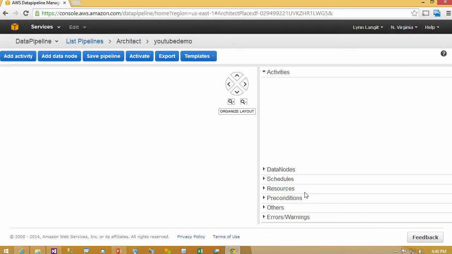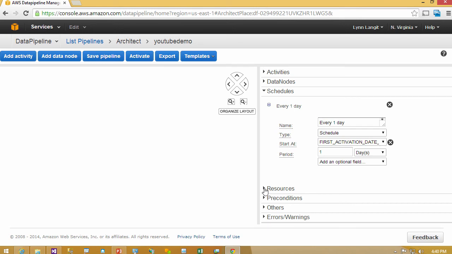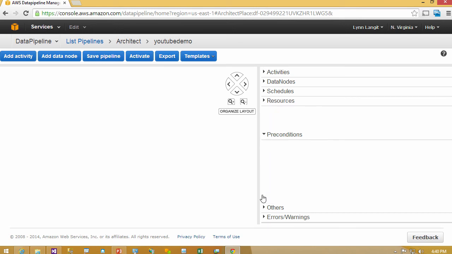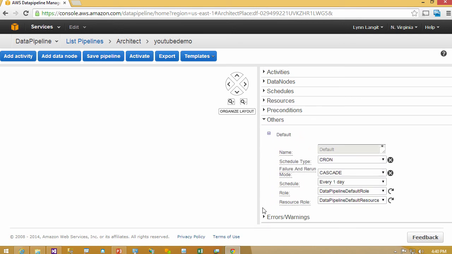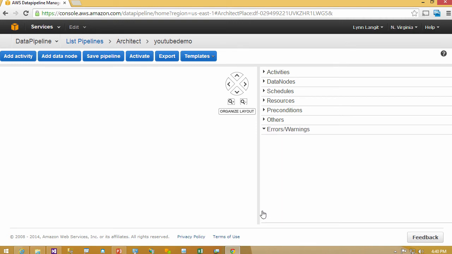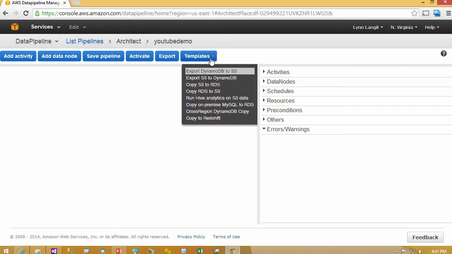Now inside of here you have data nodes, schedules, activities, resources, preconditions. Again, it's kind of like an SSIS or some kind of job runner. You can see cron jobs, time series jobs, and then you have errors or warnings, how you deal with them. This is a whole topic unto itself, so I think the easiest thing to do is just to look at the templates. These are the most common sorts of things.